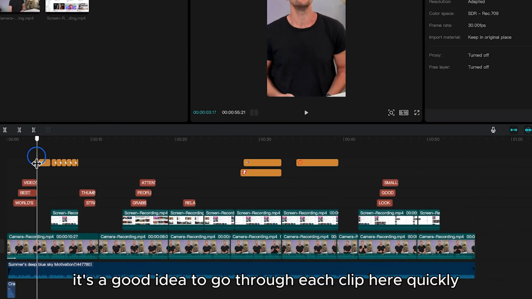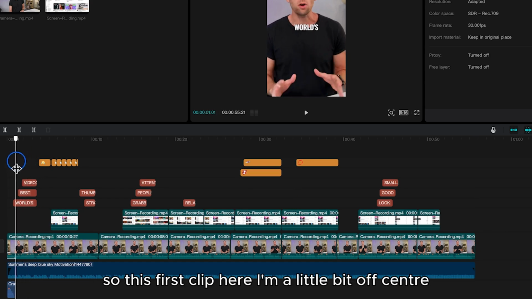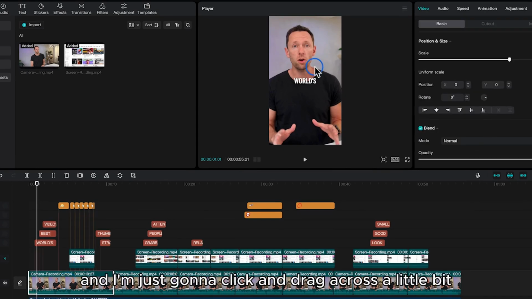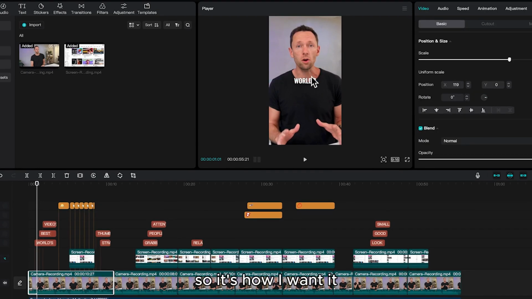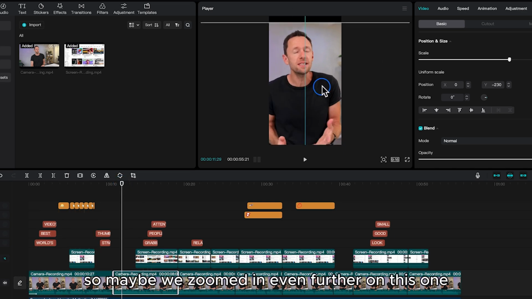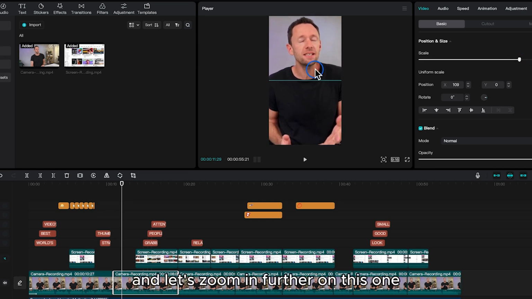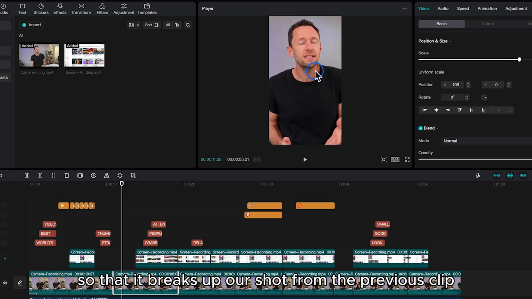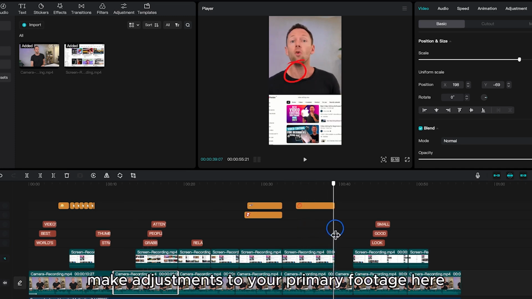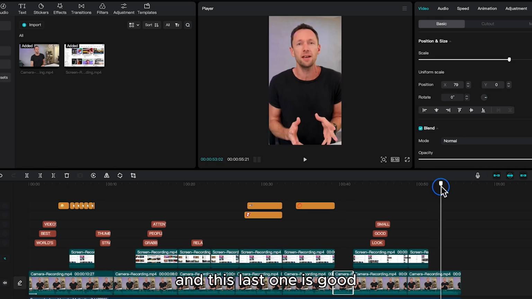But then it's a good idea to go through each clip here quickly and just see if you need to make any minor adjustments. So this first clip here, I'm a little bit off center. So I'm going to select on this clip and I'm just going to click and drag across a little bit. So it's how I want it. Let's take a look at the next clip. This one's actually lower, so maybe we zoomed in even further on this one. Let's position this up here and let's zoom in further on this one so that it breaks up our shot from the previous clip. So go through, make adjustments to your primary footage here. Maybe this one here will move across a little bit as well. And this last one is good.